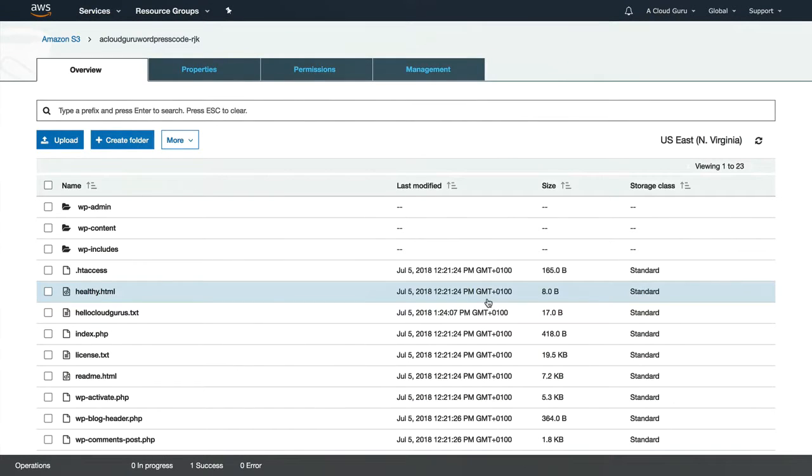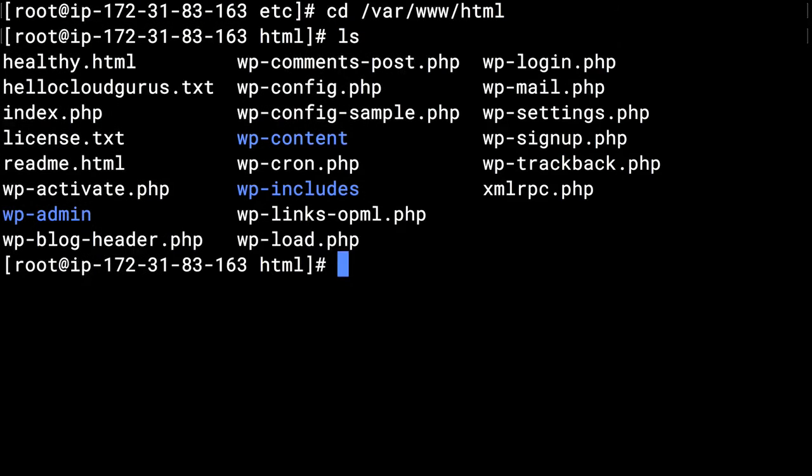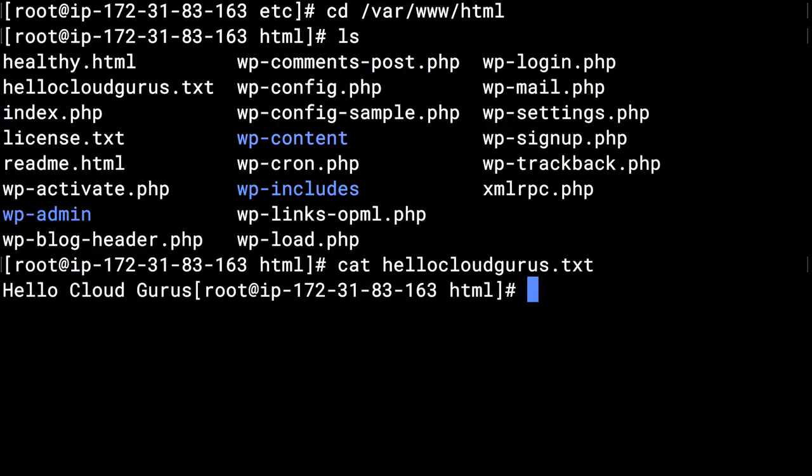If I just go back over to EC2, so I'm back in EC2. If I just go over to my var www html directory and type in ls, there you go, hello cloudgurus.txt. I can just cat that, hello cloudgurus.txt, and you can see it says hello Cloud Gurus.